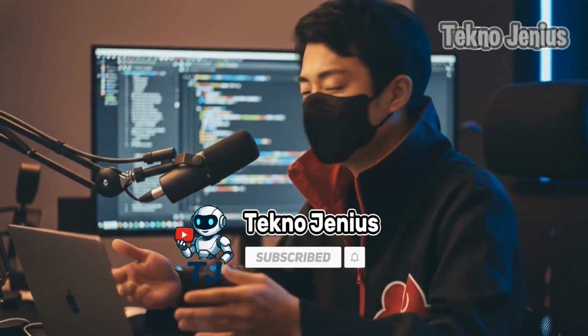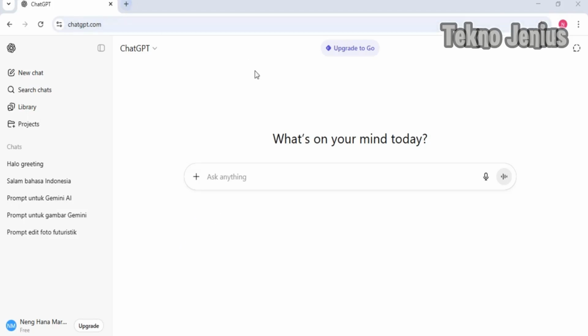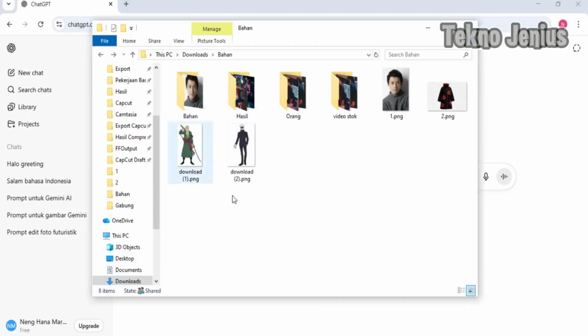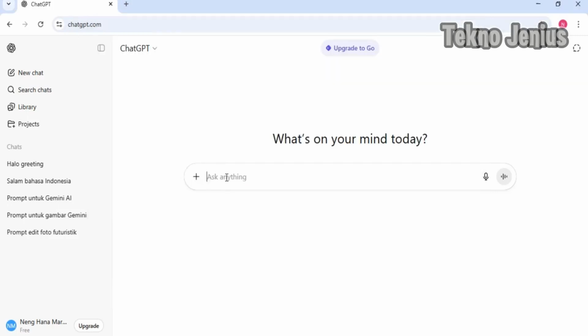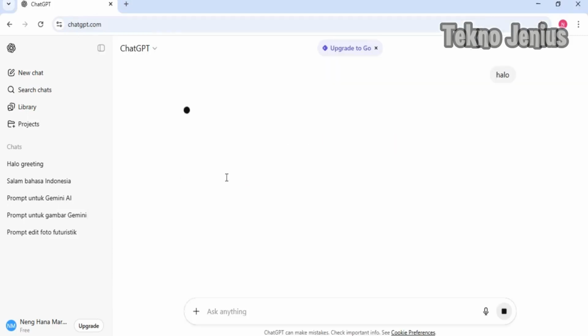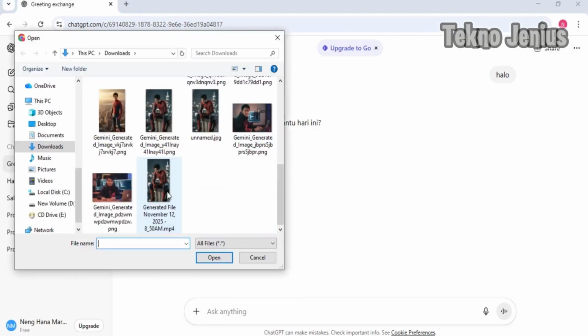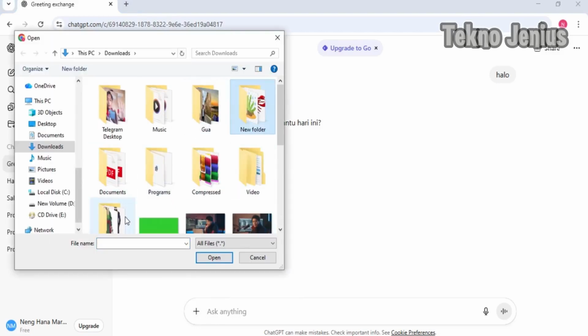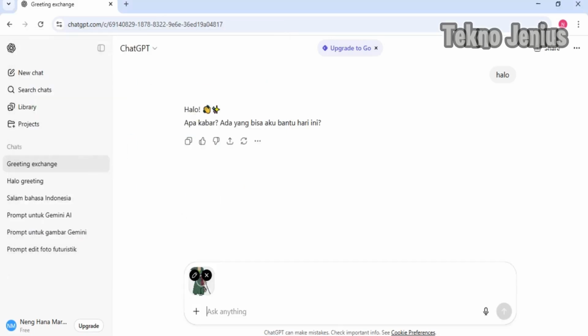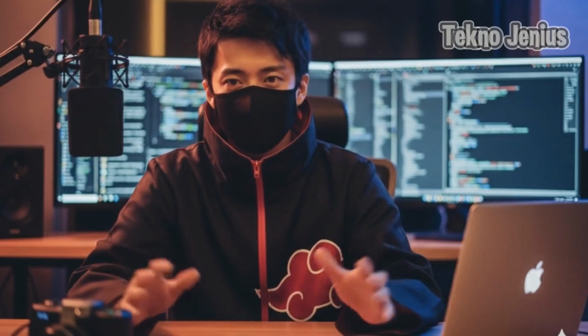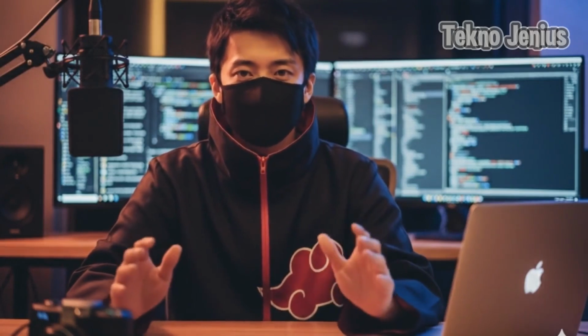Okay, first step, you must prepare the anime images you want to turn realistic. Here I already prepared Zoro and Gojo. Now let's ask ChatGPT to make the prompt. Here, I upload the Zoro character first. To generate the image, I'm going to use two tools, Piclumen and Gemini.